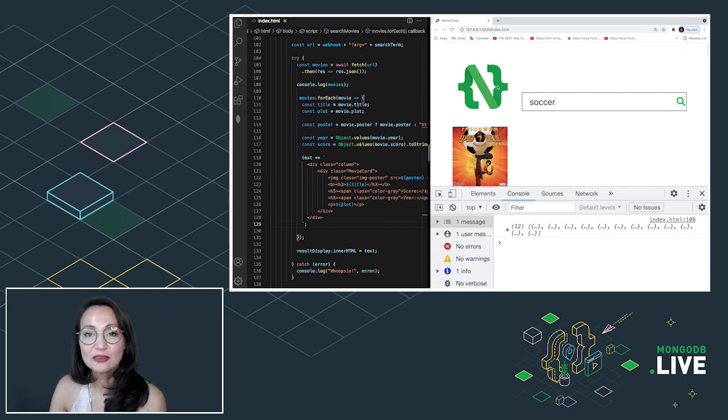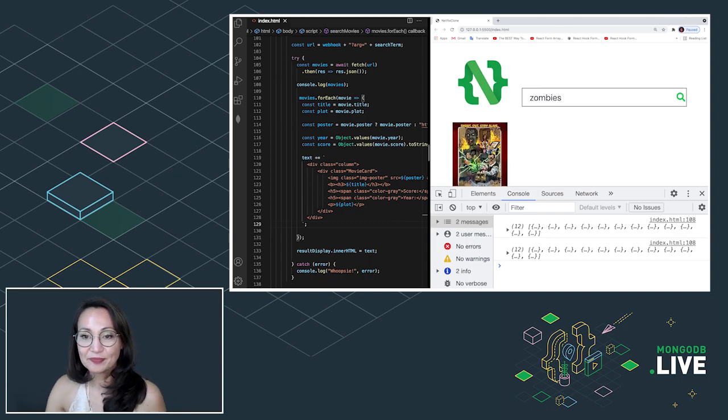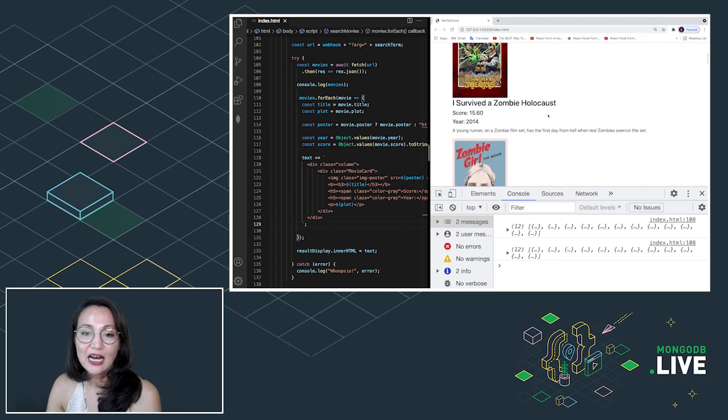We'll look for movies about zombies. I always look for movies about zombies. So now I have movies about zombies. Remember, I can see zombie in the title here, and I can see zombie in the plot.